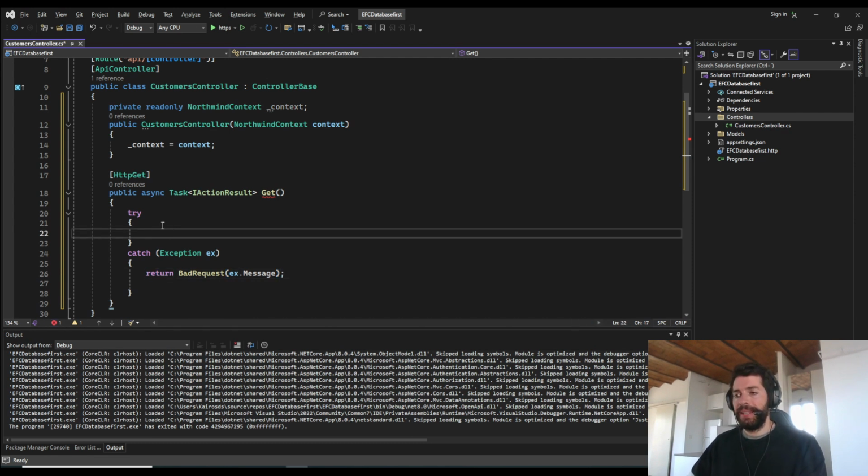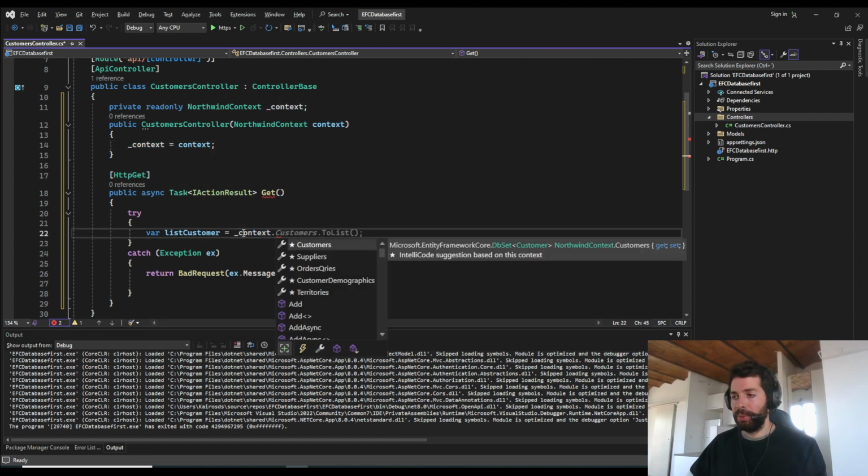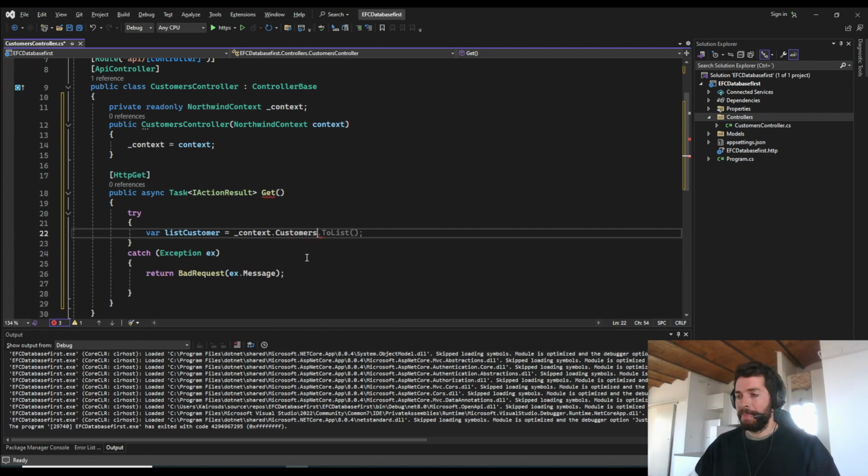Okay, and here in the try catch, the first thing that we need to do is create a new variable that I am going to call list customer, and then we need to access the context. I will put dot, and here we have all of the tables that we have. In this case, I want to access the customer table, but if you want to access another table and insert data, update data, etc., you need to put the table that you want.